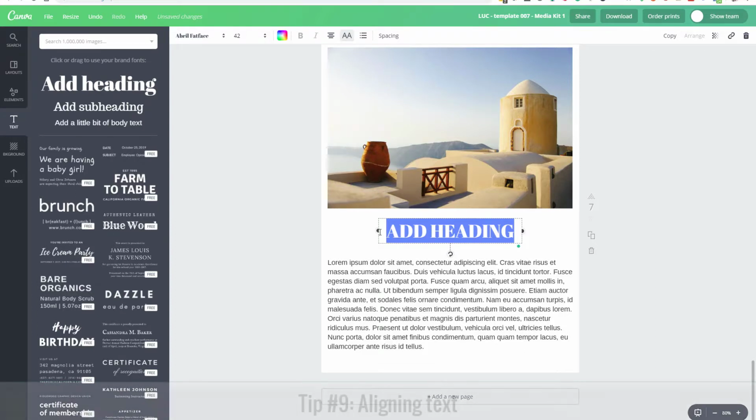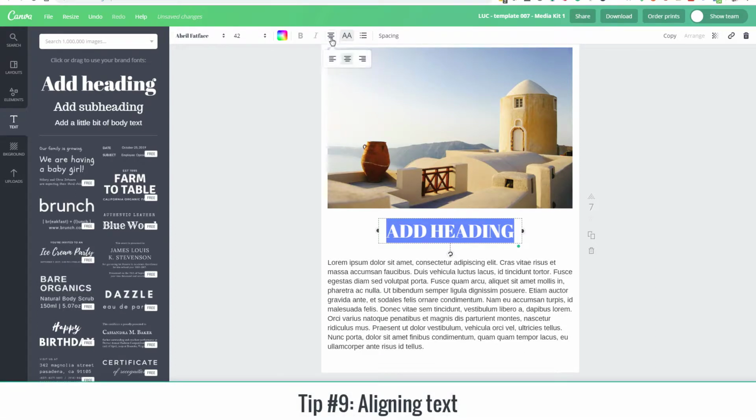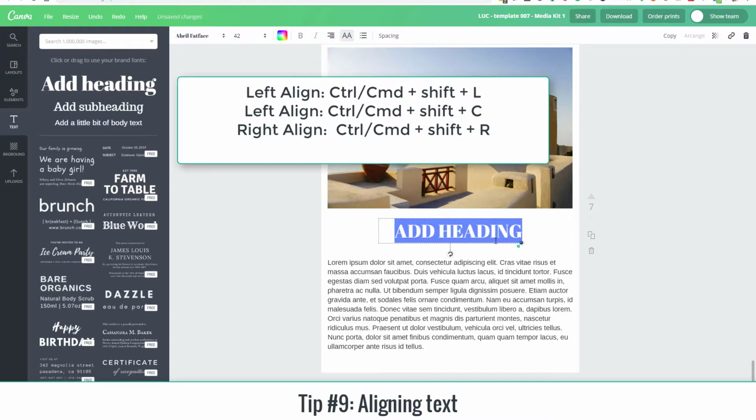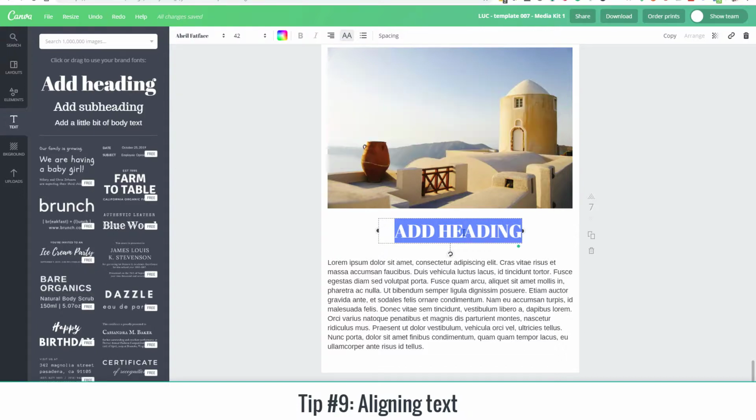Alright, same idea with text alignment. You have alignment buttons up here where you can go left align, you can go center align, you can make something right aligned, and if you want to know the keyboard shortcuts for text alignment, they are Control plus Shift plus L for left aligned, Control plus Shift plus C for center aligned, and Control plus Shift plus R for right aligned.